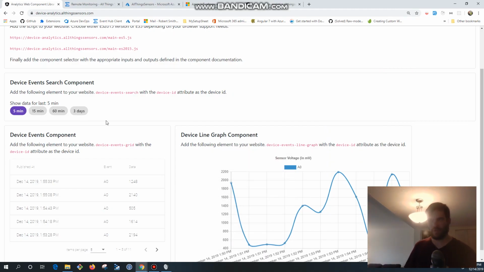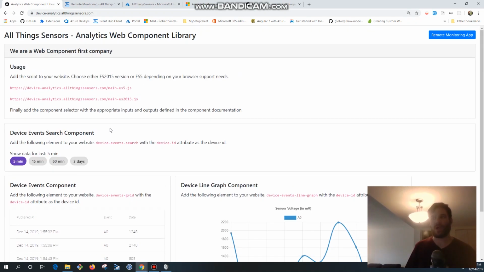All right, so I want to show you guys where we're at with the web components and where we're at with the app on all things sensors. So here we are at the homepage of our analytics web components.